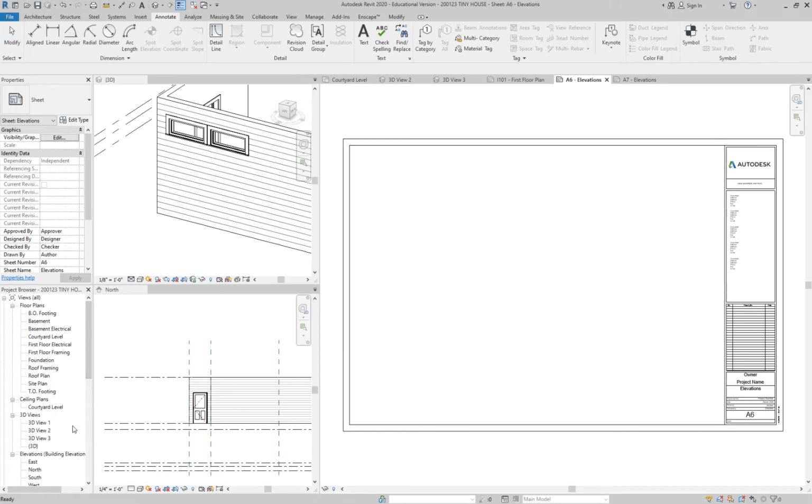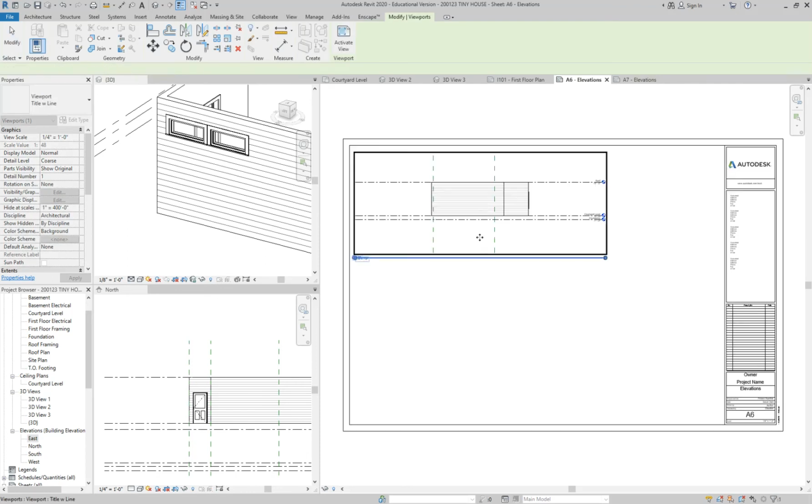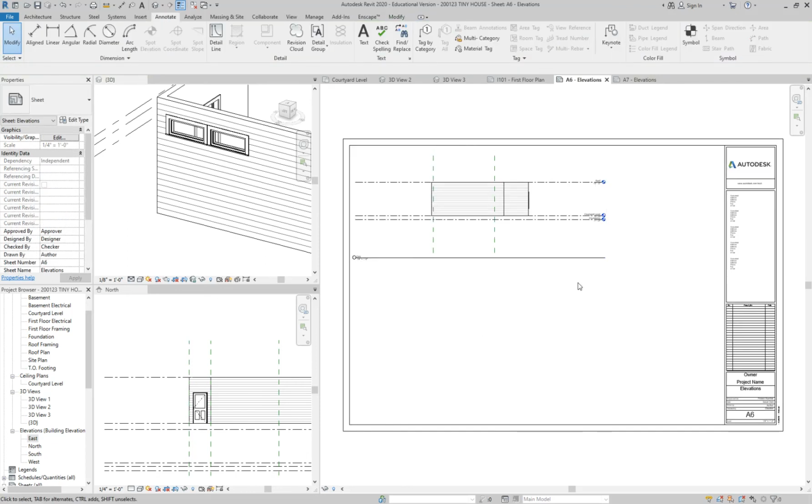So let's take a look. I'm going to go down. We've got two sheets of elevations, A6 and A7, and they're both blank. So what I probably not eloquently explained to Carol was that you come up to your project browser and you've got all these views here that need a sheet to go on. With my elevations, for example, if I wanted to put my east elevation here, it's really just a drag and drop.